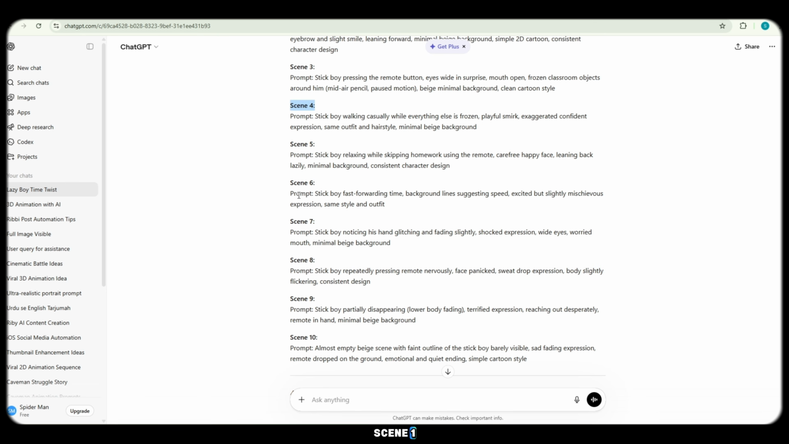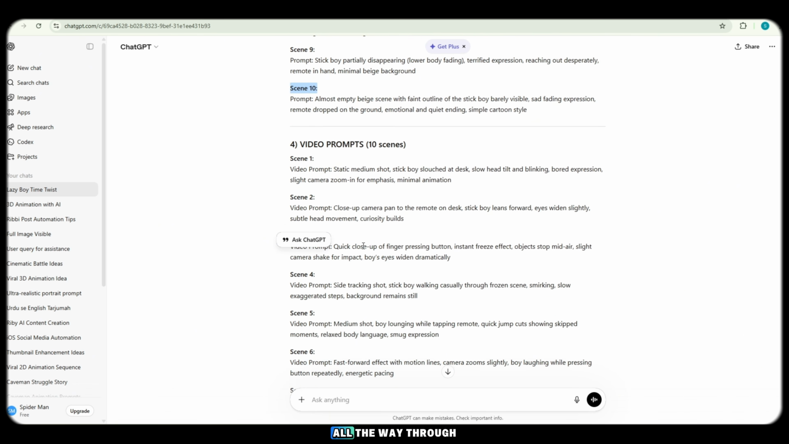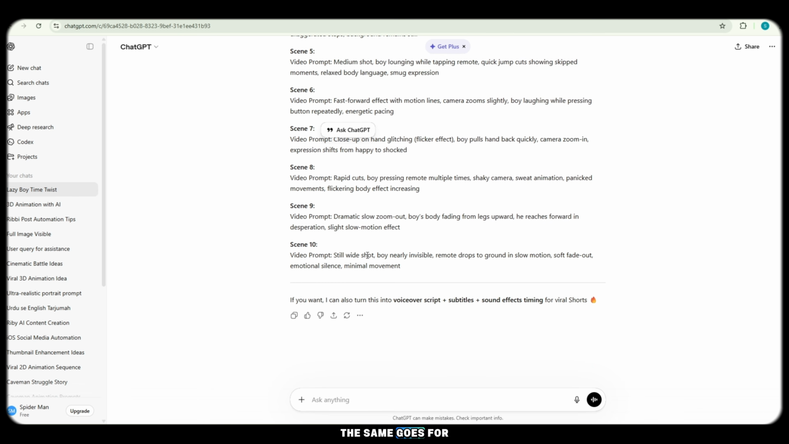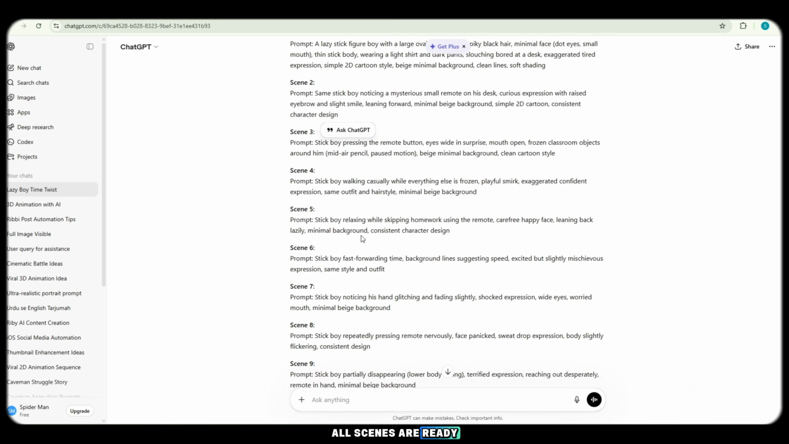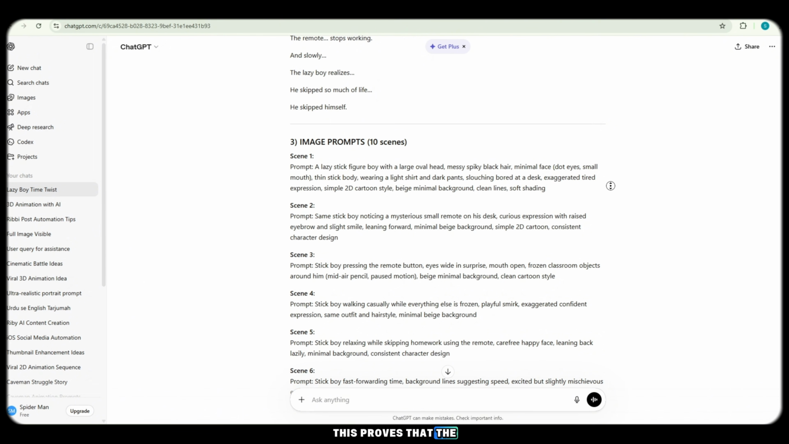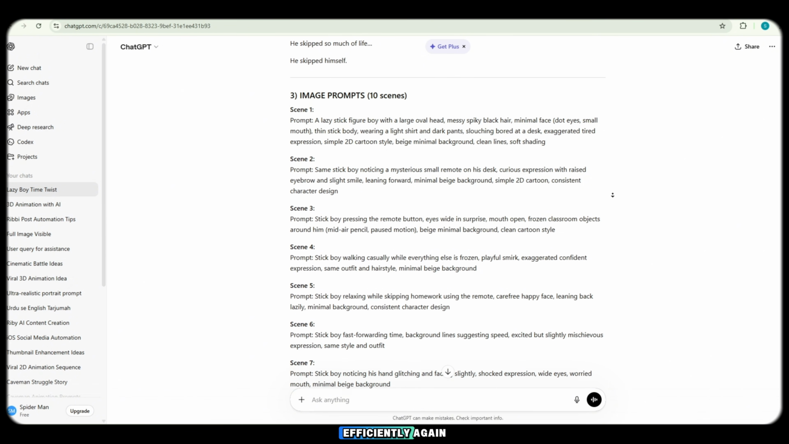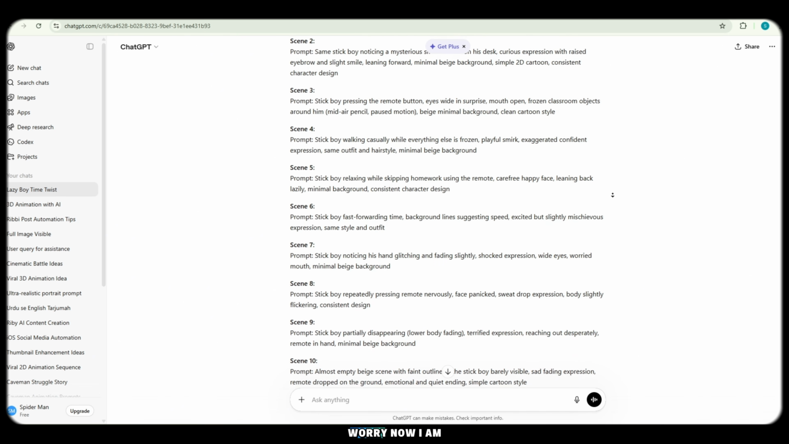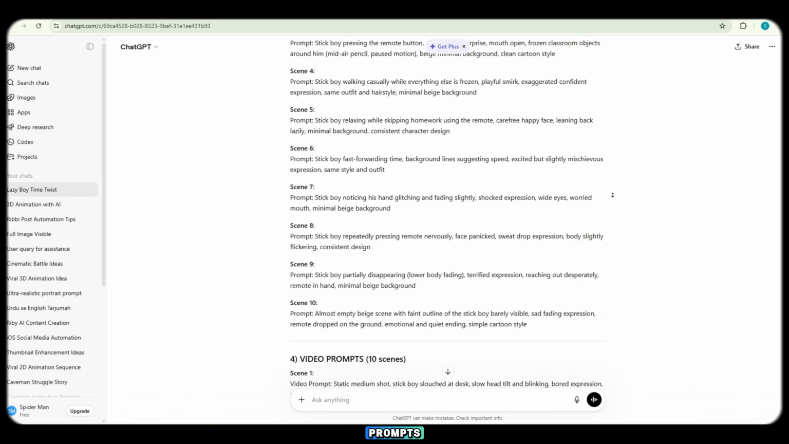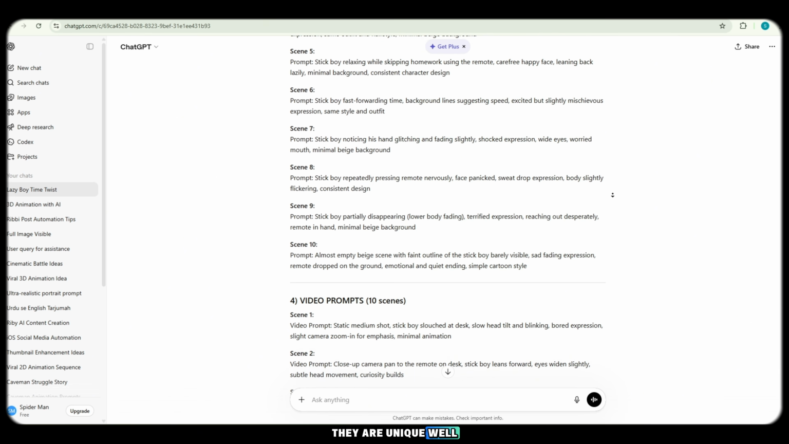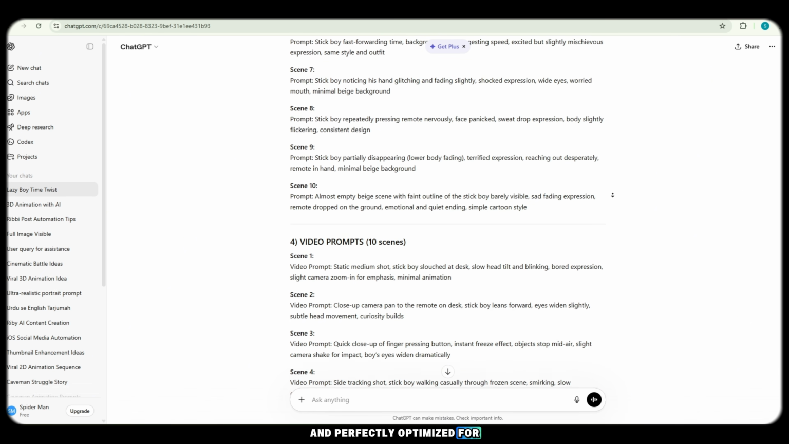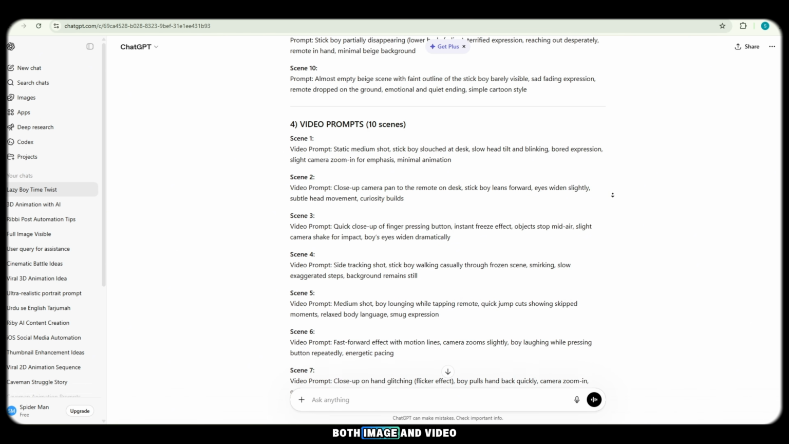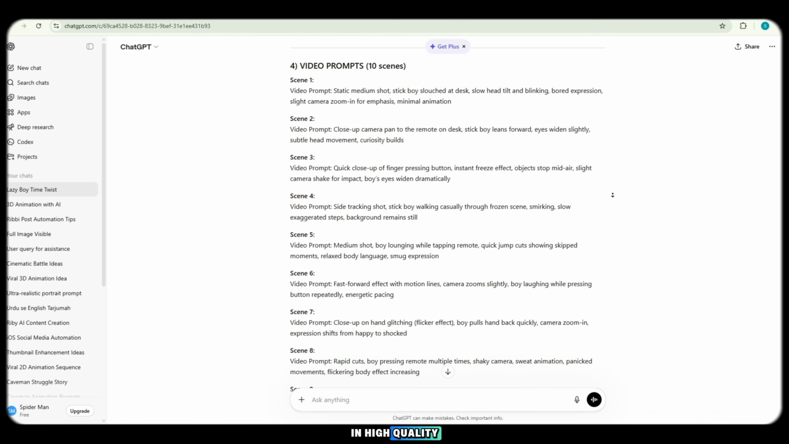As you can see, scene 1, scene 2, scene 3, all the way through. Everything is generated perfectly. The same goes for the video prompts. All scenes are ready and aligned. This proves that the master prompt is working efficiently. Again, you will find this prompt in my YouTube description, so no need to worry. Now I am quickly reviewing all the image prompts. They are unique, well-structured, and perfectly optimized for trending content. Yes, everything looks great. Both image and video prompts are aligned and high quality.